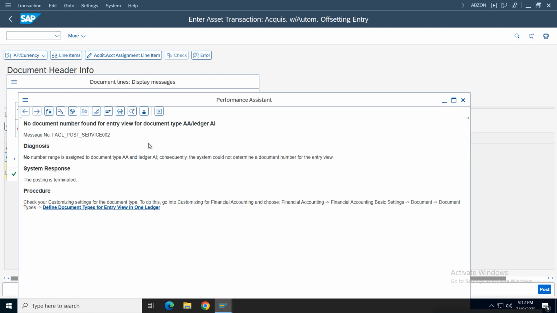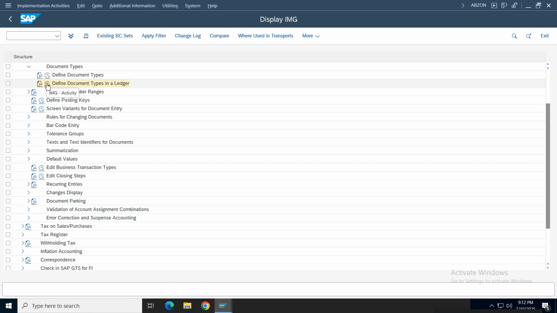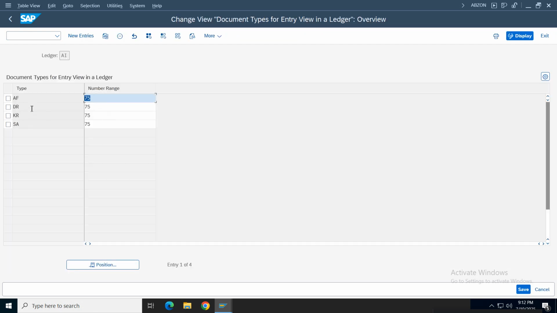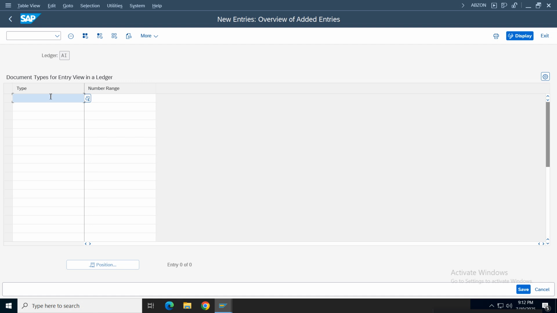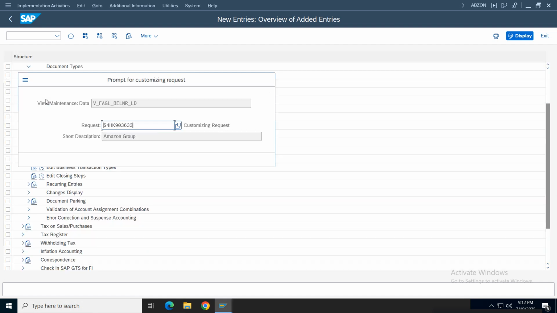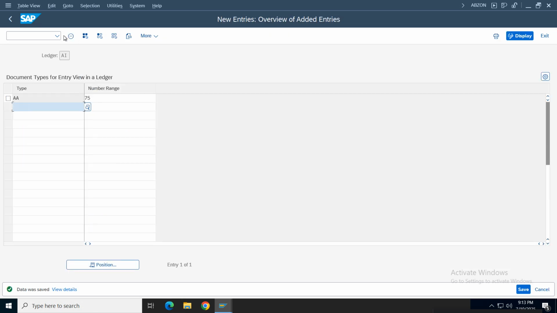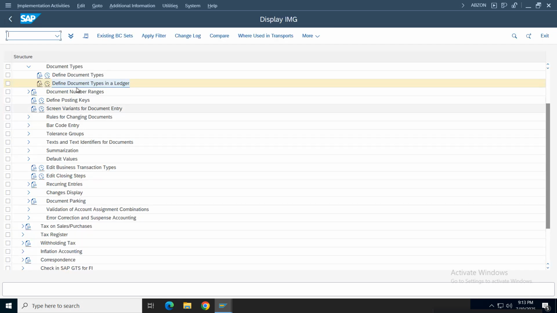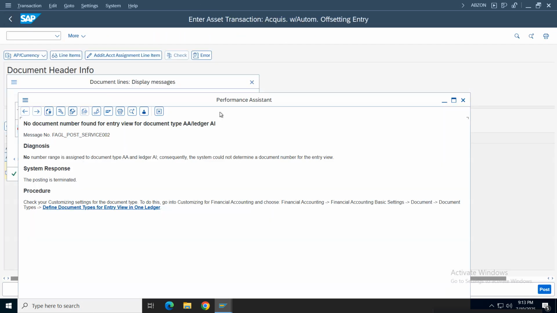Click on continue. Define document types here. A is your accounting principle. I'm expecting one more document type with 75. Press enter, save. Come back. So we have AA also. A is nothing but asset accounting document type.